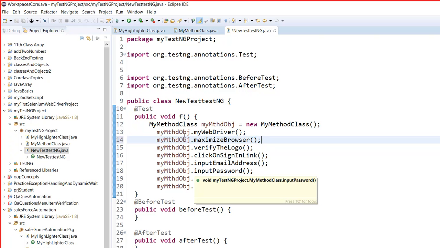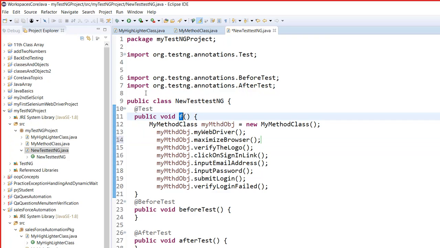In this particular one, we do not have any main method. So instead of function, let's say test. Let's say the name is test case 1 verify negative login. This is the test case 1: test case 1 verify negative login.